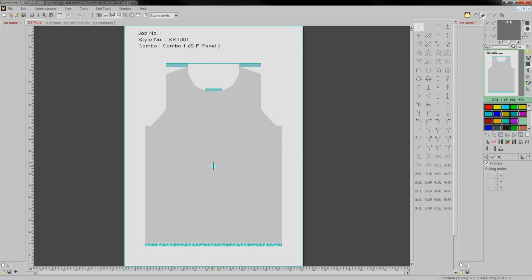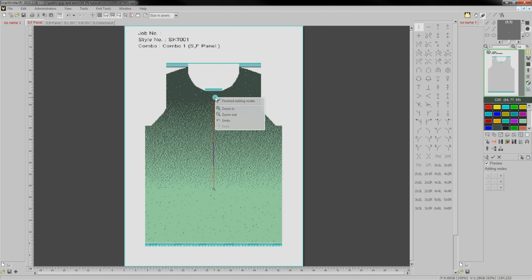Click on the panel to choose the area to be filled. Choose the first color from the color palette. Click to mark the starting position of the gradient fill. Choose the second color from the color palette. Click to mark the finishing position of the gradient fill.